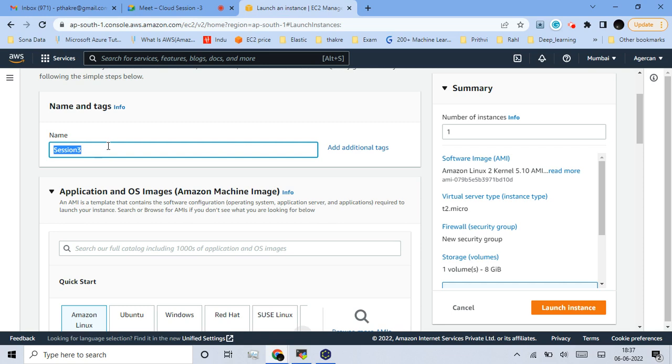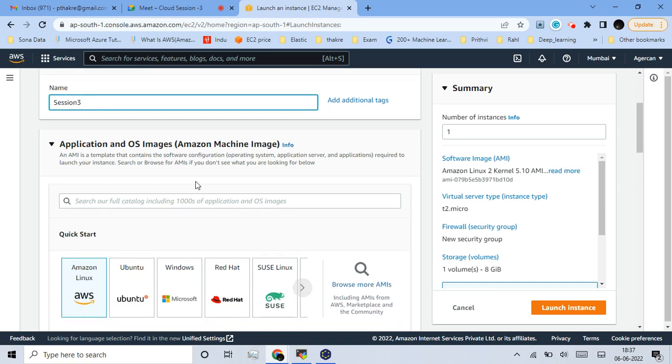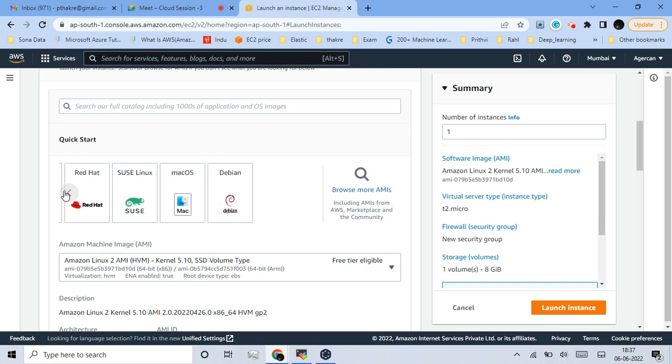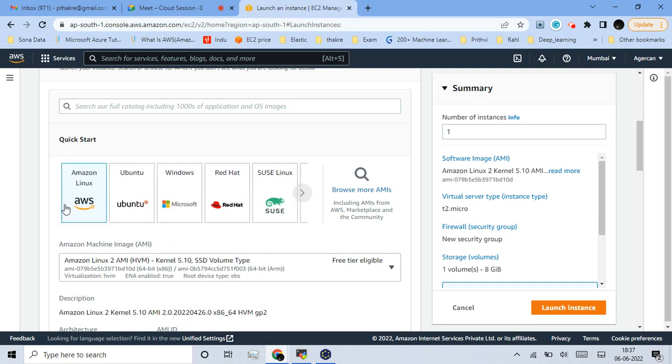not like the S3 bucket, where you are not able to create any S3 bucket whose name already exists in other accounts. But in EC2, you can create an EC2 instance with any name that is not there in your region. Now I'm proceeding further to what kind of instance you need. Here you can have the Amazon instance, Ubuntu, Windows, Red Hat, Debian. These are the operating systems. Amazon also provides Linux instances and has multiple other layers.